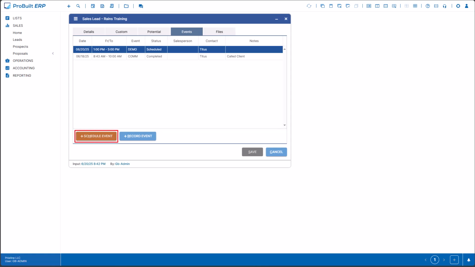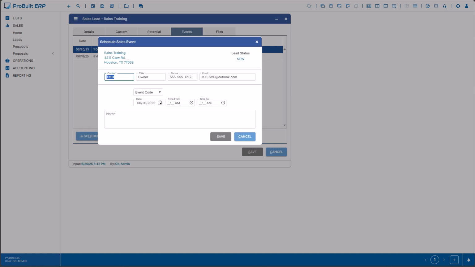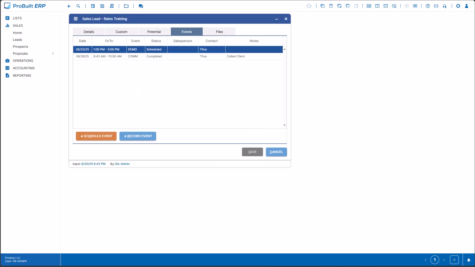Click here to get started. First, enter contact information. Then select an event code. These codes are created by your system administrator and designed to help categorize sales activities. Then enter the scheduled event date and time, and any notes you would like to add. Save the record and it will display in the events list.